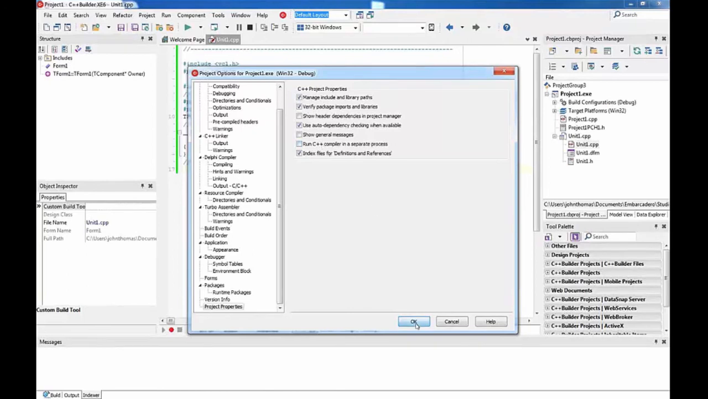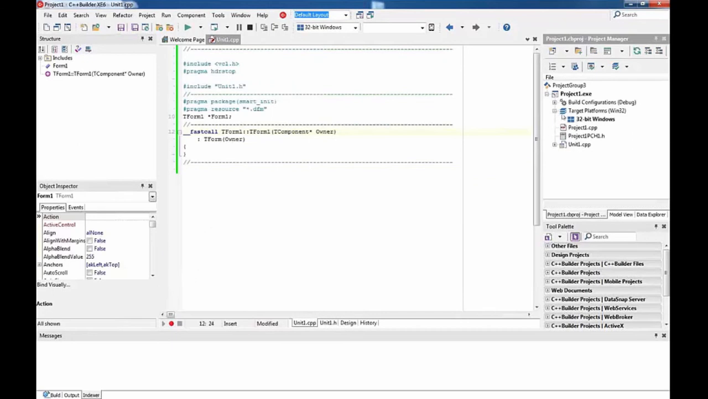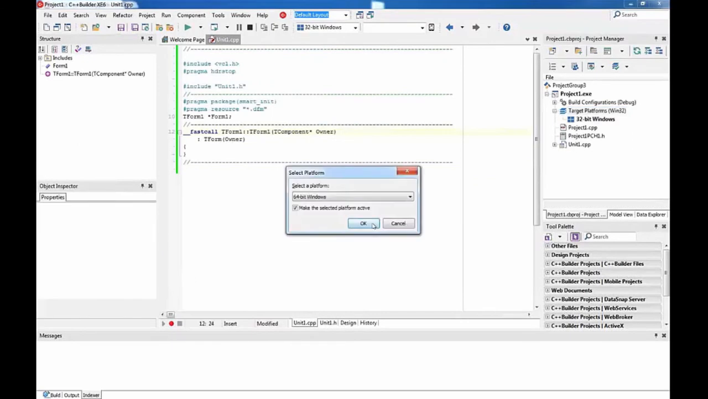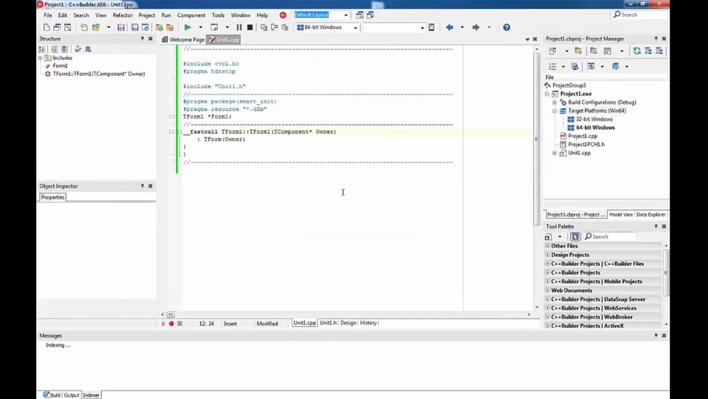So now that we've set up indexing, you need to enable 64-bit Windows. Now that I have 64-bit Windows enabled, you can see the indexing is kicking off. Just a note, 32-bit indexing is on by default; 64-bit indexing is not. So once you add the 64-bit platform, you want to go ahead and select that indexing option and let the indexer work against the project using the 64-bit Windows compiler that we were talking about.